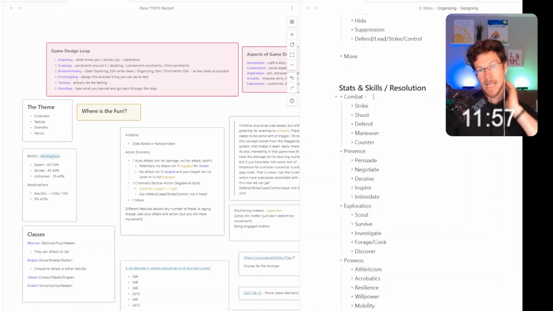Are you going to have a stat for this? Probably not right now. Let's just say that you have skills in this, right? You're going to have a skill in strike, shoot, defend, maneuver, counter. We'll figure out what the hell all that means later on. Right now we're just working with what we got. And then you're going to have a skill in this, and you're going to have skills in this, and you have skills in this. What are these skills going to be?